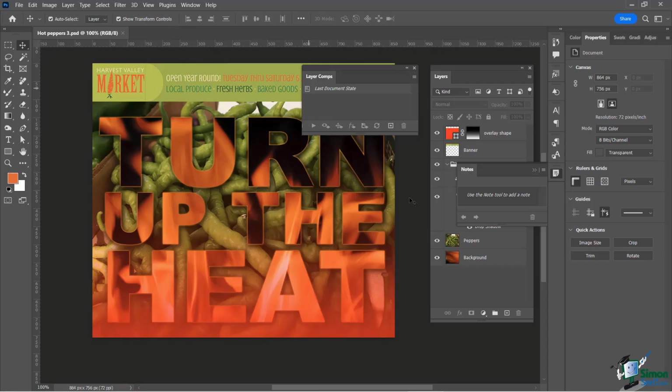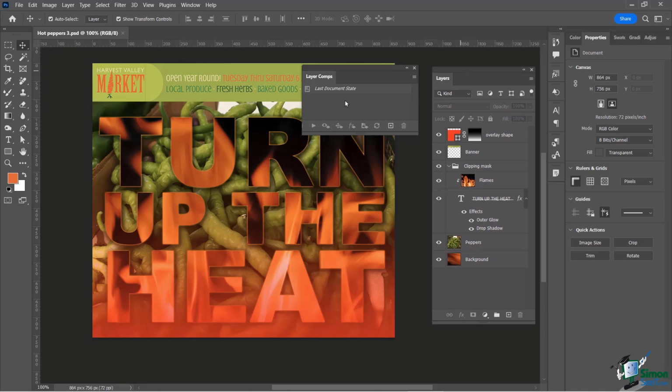Currently, the way our layers are is what will essentially be frozen as a layer comp. These two work together. Whatever is shown on the screen becomes a sort of freeze frame, which then becomes a layer comp. We're going to do maybe four of these. Let's go ahead and create our first layer comp.